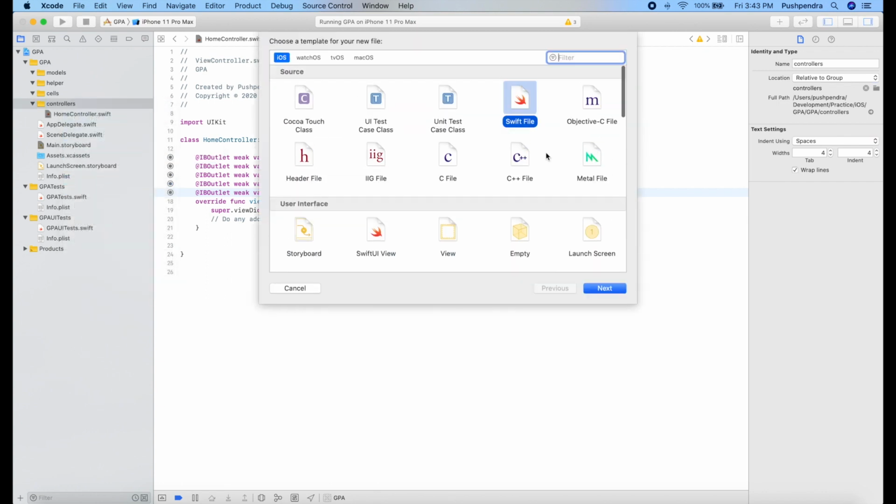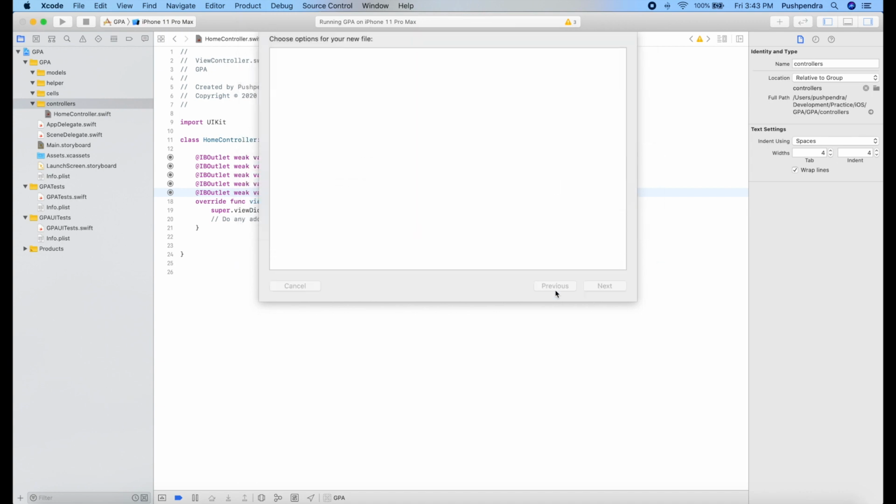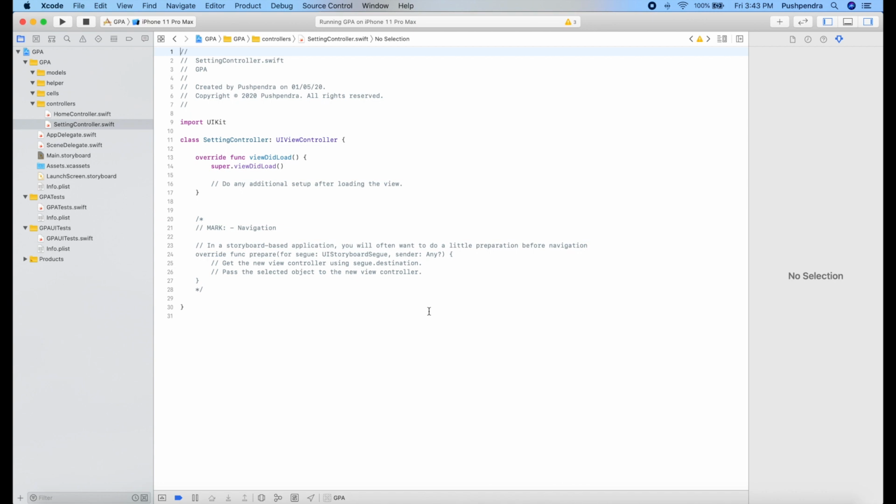And now create one more new file, that will be a Cocoa Touch file. Okay, because this is our view controller, setting view controller. So give the new name, setting view controller. Very good, this is our file.